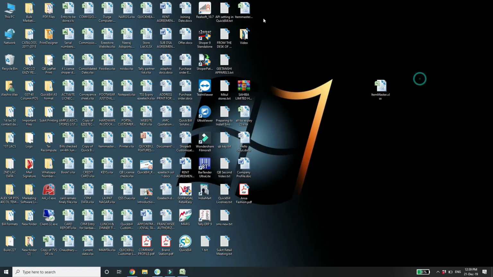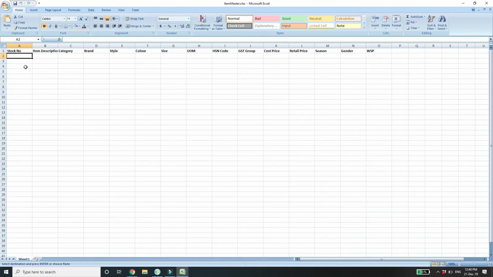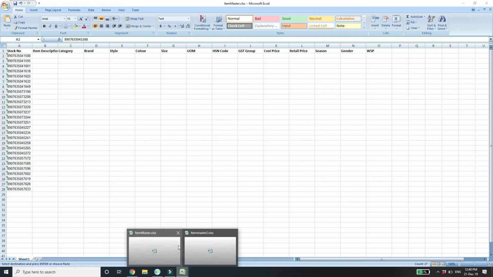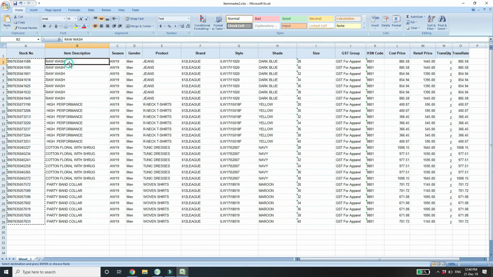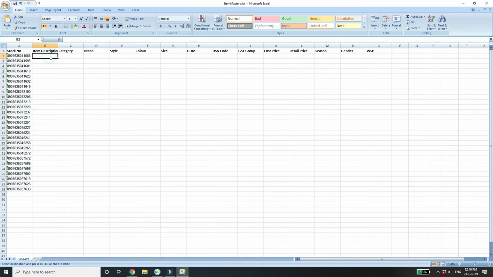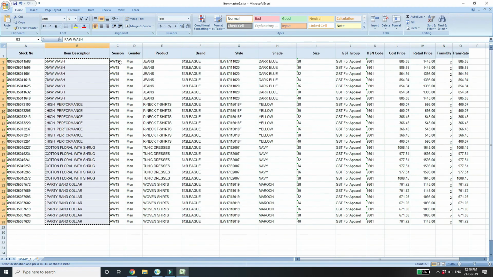So I will just open up one more file here. Let us assume this is the file sent by the supplier, right? So the information can be copied like this. I go to stock, I copy stock number, item description, category. I copy this item description, so I can copy the information one by one like this.